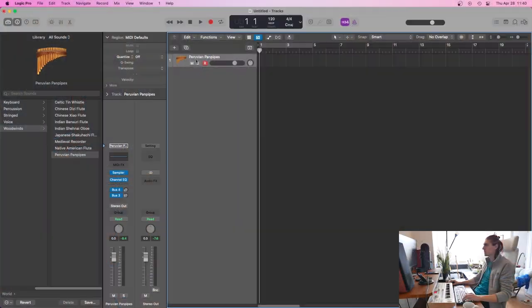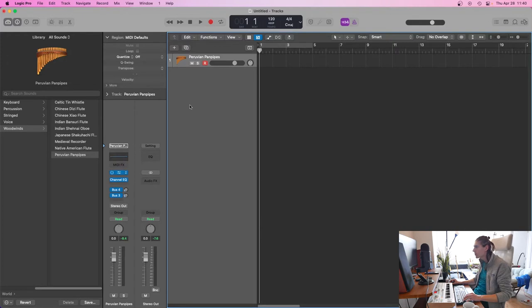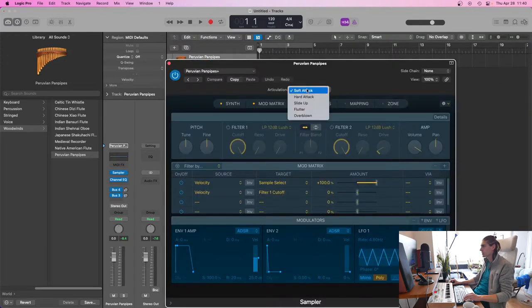In this video we're gonna do a quick Logic Pro tutorial about those Peruvian panpipes and the way they use the sampler. I want to use the mod wheel to control which sample we select. There are multiple articulations, as they call them: soft attack, hard attack, slide up, flutter and overblown.